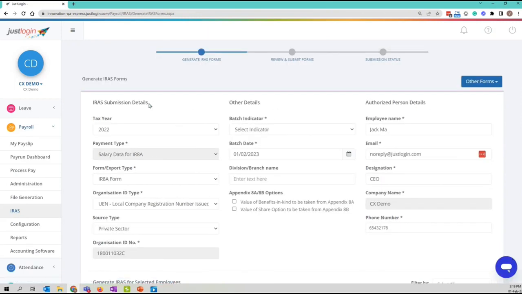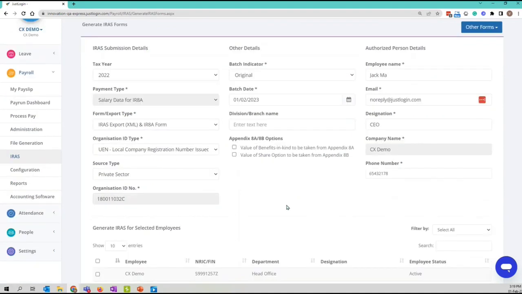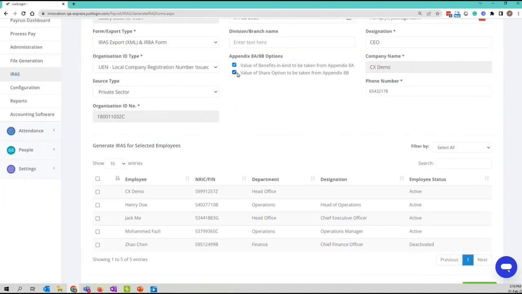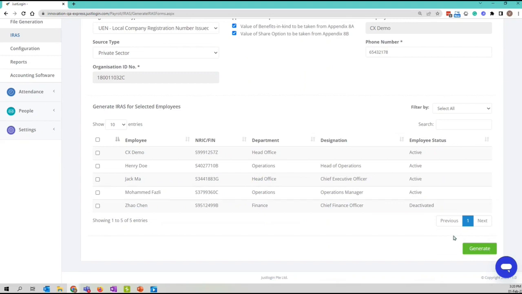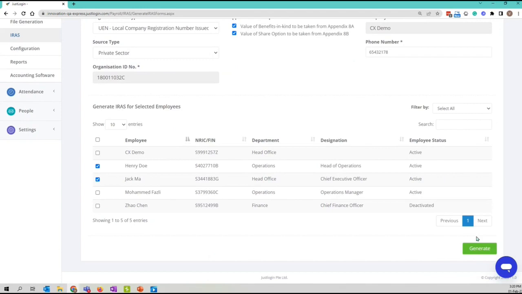Now let's go back to generating the IRAS forms. So here, let me just quickly update it again for XML and IRAA form. Batch indicator, I'll just select original. Okay. Next part, before I generate, I just need to select which employees I am submitting for. If I would like to select everyone, just click on the very first box, which will select for everyone. If it's just for 1 or 2 employees, you just need to click on the names that you are processing for. So in this case, I will process for 2 people, Henry Doe and Jack Ma. Okay, then just click on the generate button at the bottom of the page.